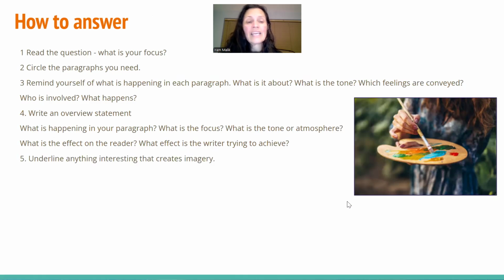Underline anything interesting that creates imagery. So create a short list of possible examples of words and phrases that give you something interesting to comment on and that have layers of meaning that can be peeled back, not just explicit meaning, but we're looking specifically for things like imagery and figurative language. So examples of similes, personification, pathetic fallacy, metaphor. Something that gives you something to explore.